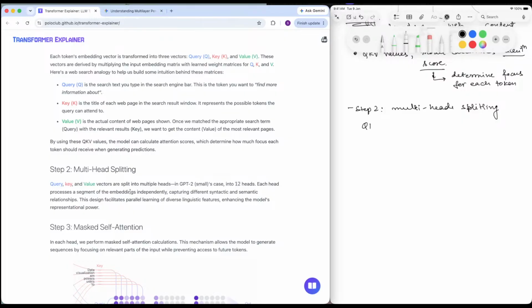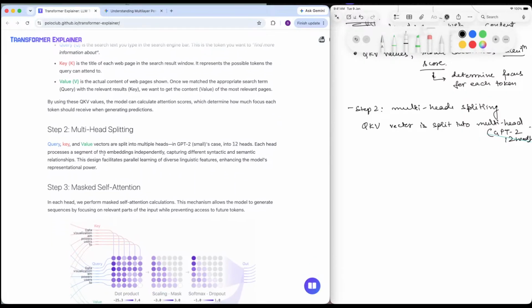Here, the QKV vector is split into multi-heads. In GPT-2 case, it is 12 heads. Each head processes a segment of the embedding independently, capturing different syntactic and semantic relationships.